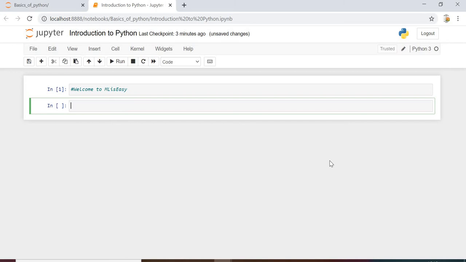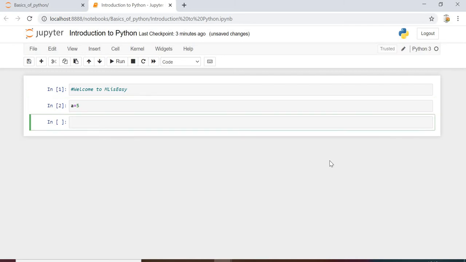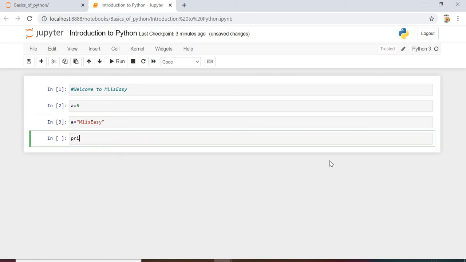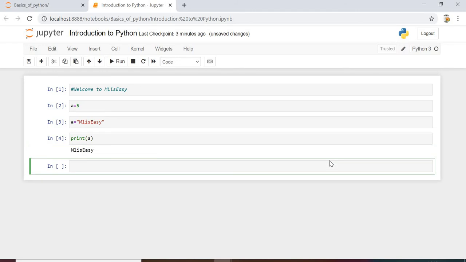Variable assignment in Python is different from other languages. If you are familiar with other coding languages like Java or .NET, there if you assign a variable name with an integer, then you can't change it into a string or anything else. But Python doesn't have any such restriction. If I have a variable a equal to 5, then the next time I can go ahead and change it to a equal to "ml is easy". Now when I print a, it will show me "ml is easy".